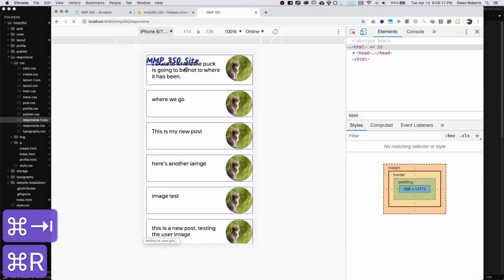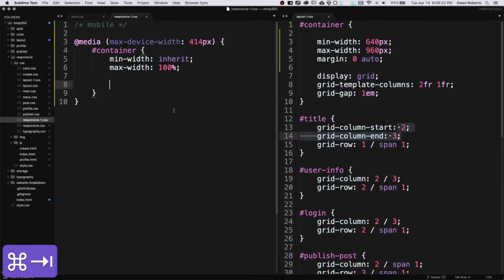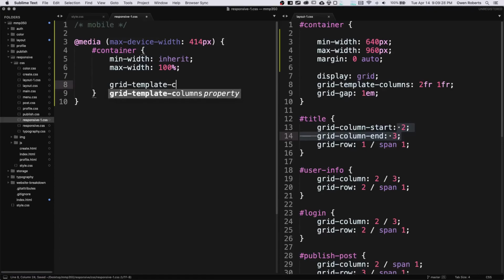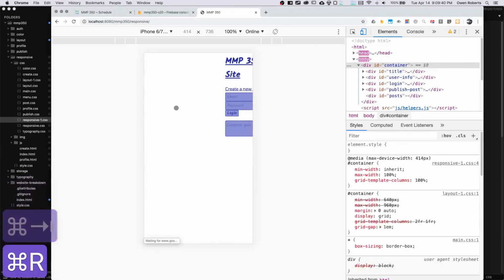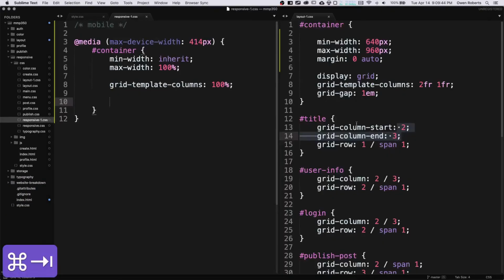And then we'll have to reset our columns. So we can't use 2 columns anymore, or we can, but we don't really want to use 2 columns anymore. So we're going to say grid template columns. And so we're just going to have 1 column. So it's going to be 100%. It's going to take up the entire screen. Entire width.